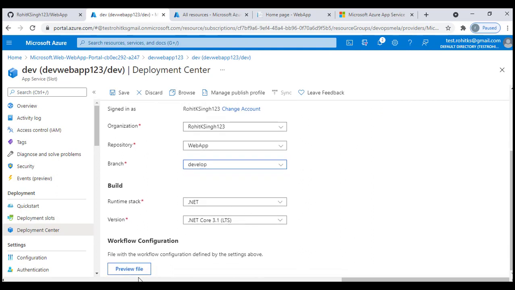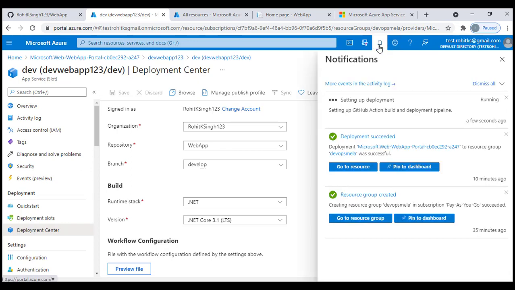.NET 3.1. If you want to preview, again you have a workflow configuration for your develop branch as well. Let's save it. So we're setting up continuous deployment over here for the additional slot we have added, plus the new branch we have created.